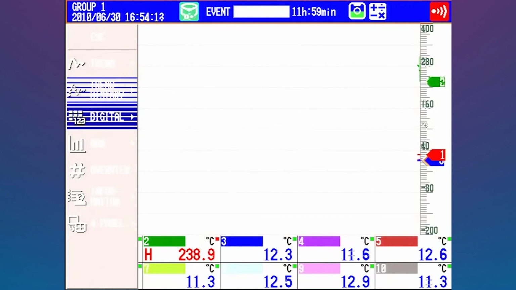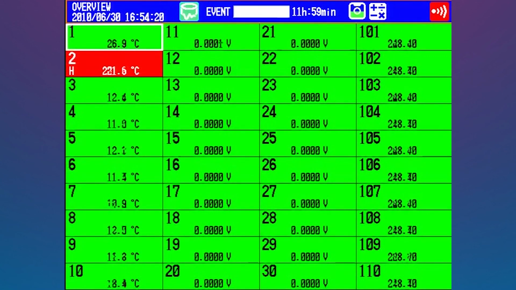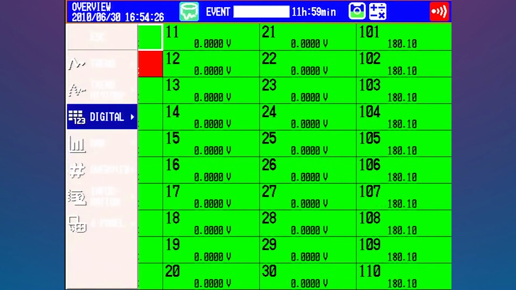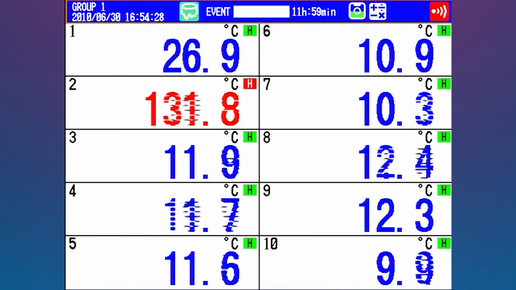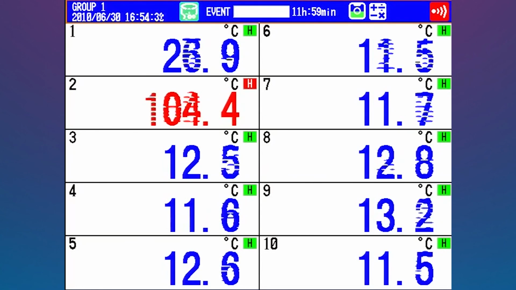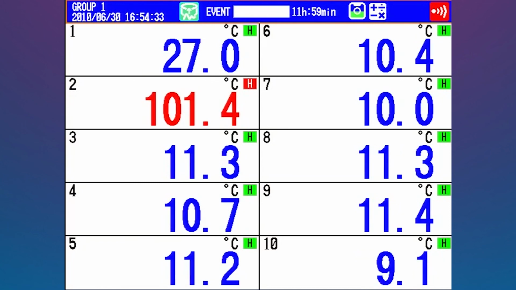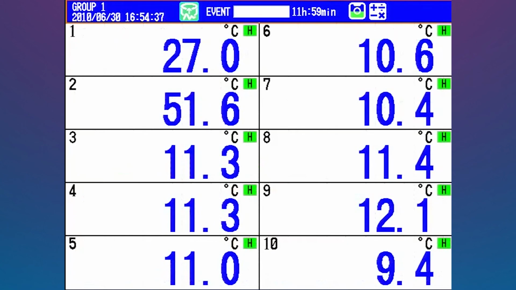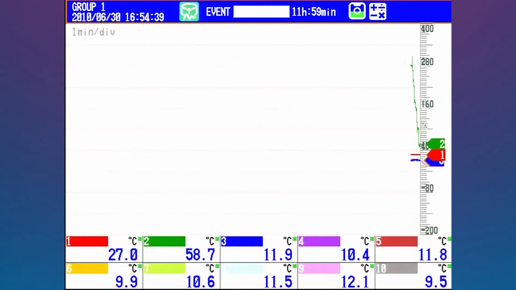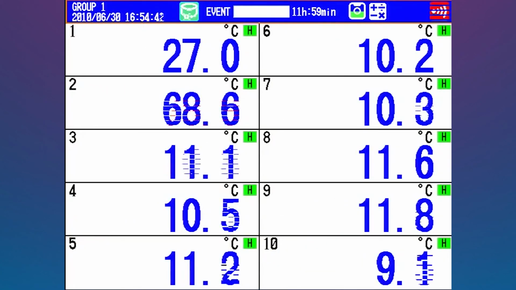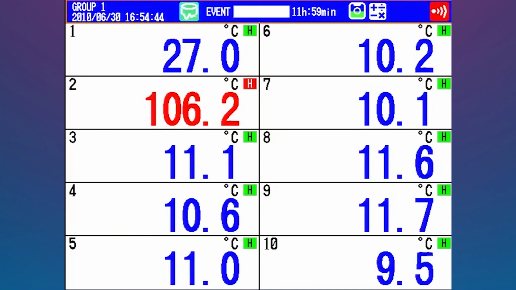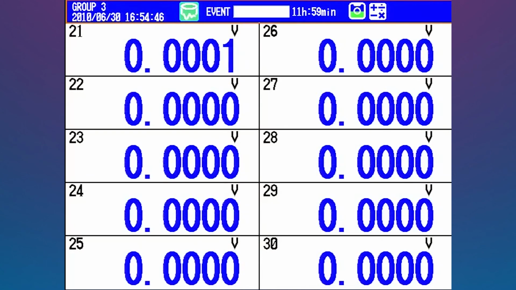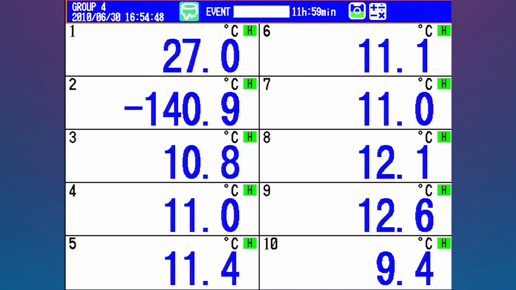I can go down to overview, and this is where I can see all the points that are currently configured. If I hit my display enter key again, I can go to digital if I want to see digital. If I want to change how I'm viewing this data, I can just hit the up arrow key or down arrow key, and that just cycles me through the different ways of viewing the data. If I want to see different groups, I just hit the right arrow or left arrow key, and that'll cycle through the different groups I have set up on the unit.